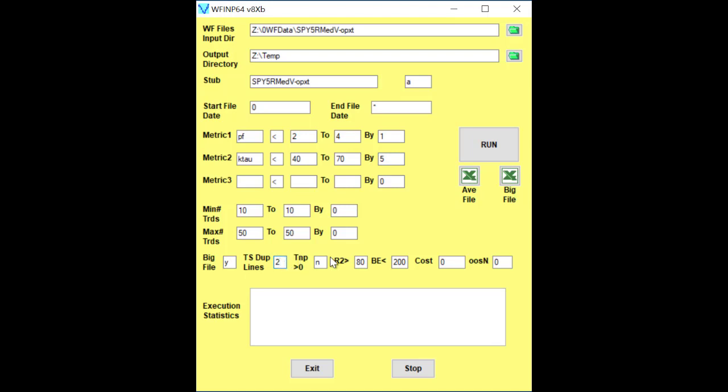Total net profits greater than 0. That's an added screen on the in-sample. In other words, if the total net profits on the in-sample are not greater than 0, we don't want to execute the out-of-sample portion. I usually leave that as no. I don't care about that. The other metrics will show me what I want.